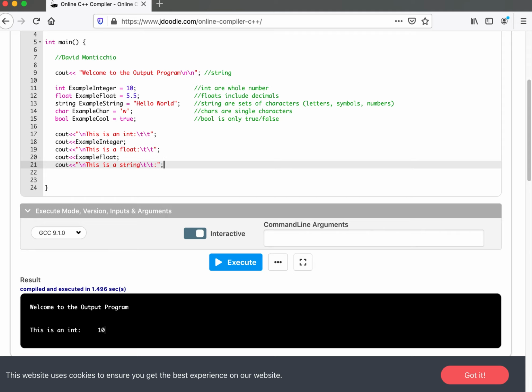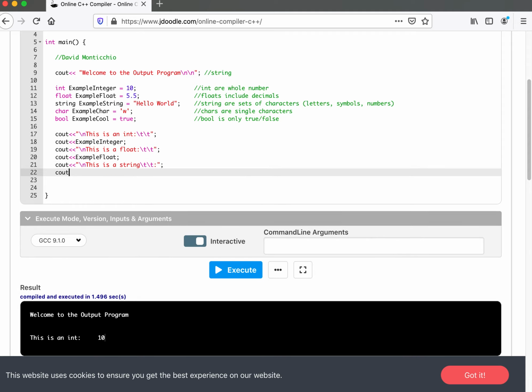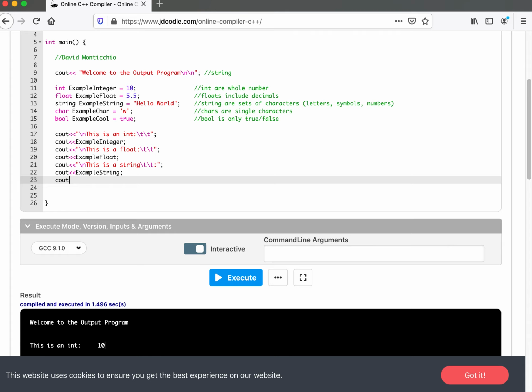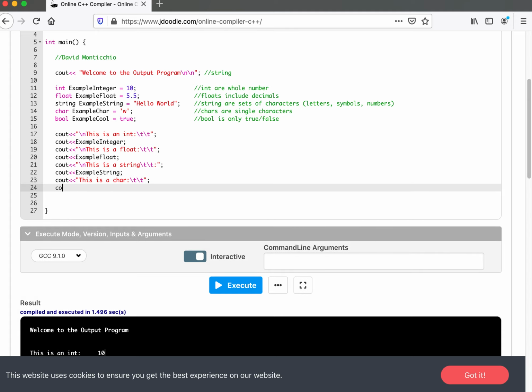And remember to always end things with semicolons. cout, example string, and cout, this is a char, and \tab, whoops, cout, example char, making sure I name those things correctly.